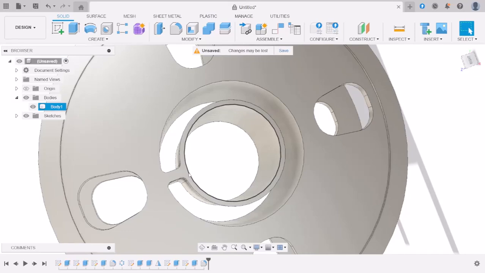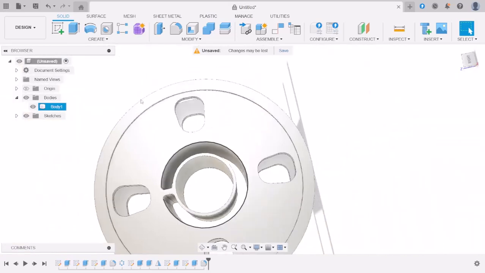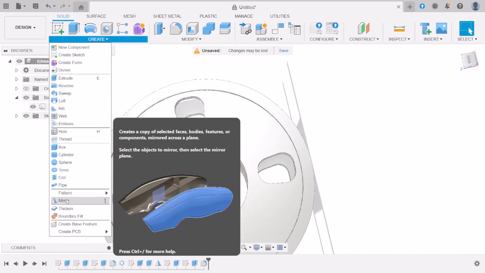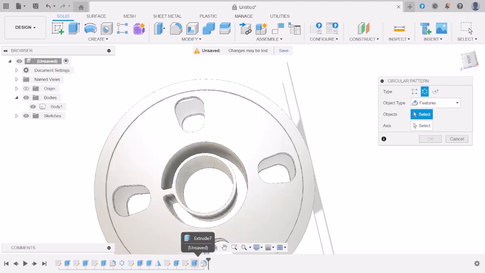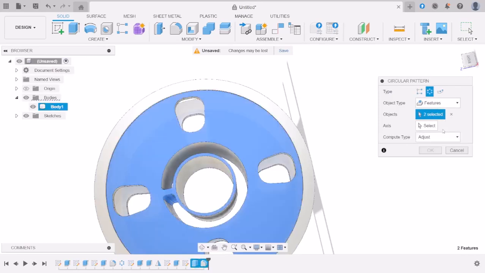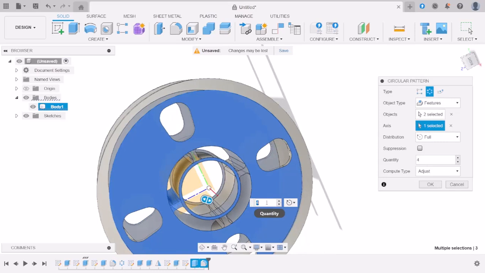And then we can repeat our pattern, and once again it remembers the previous pattern we did was feature. I want to select this feature and this feature here, and we want this axis to be this. Now you can also see that it held the memory of our previous number, which was at 4. So I'd say okay, and voila, this right here is done.